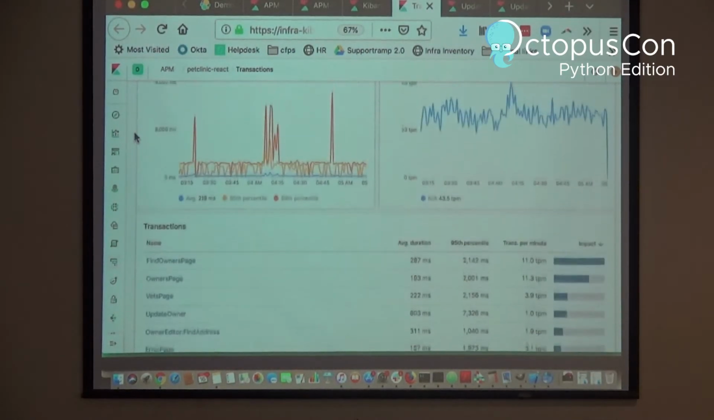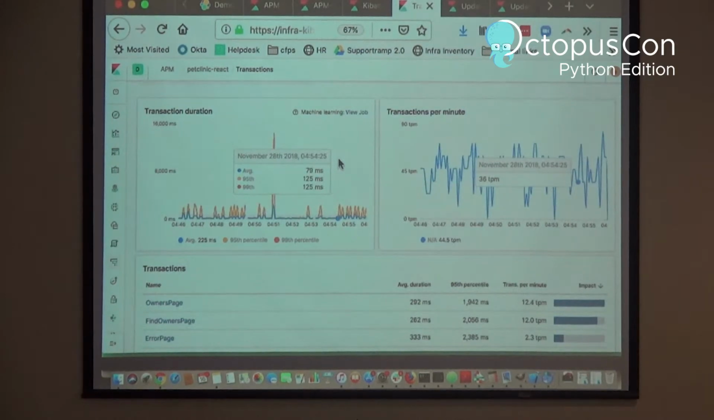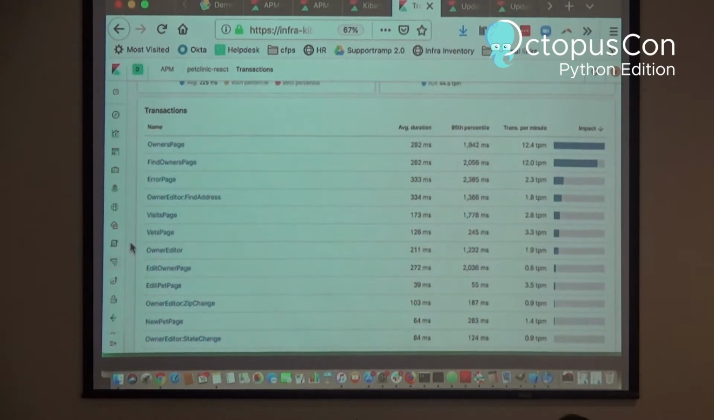OK, so anyway, here we see a problem. So this is the interesting part of the demo. Let's see if this actually shows the slow transactions. You can do this, which is zoom in on a specific problem. And here we are. OK. So in this case, we have the owner's page taking a while.